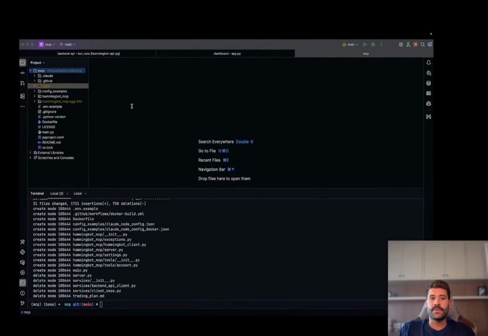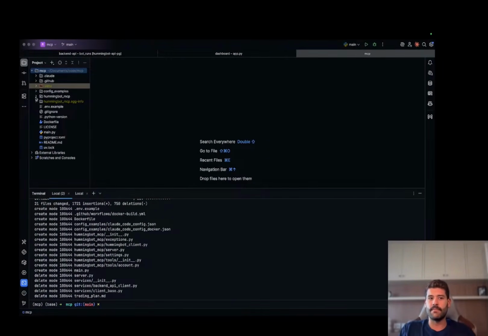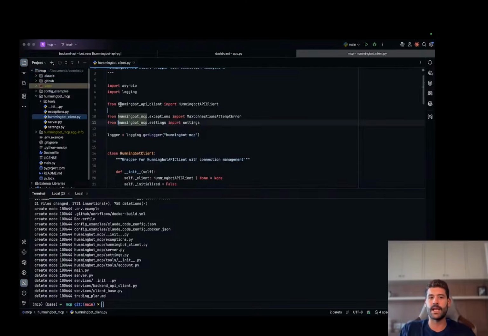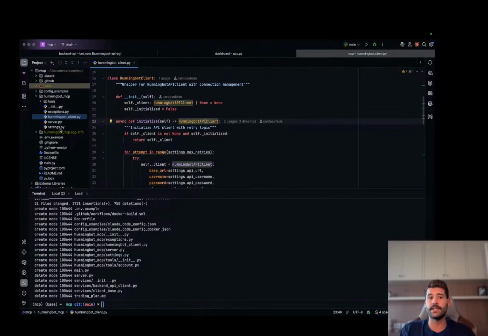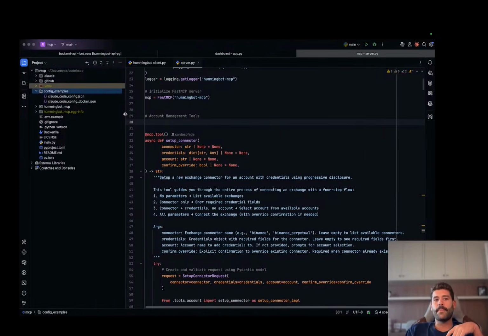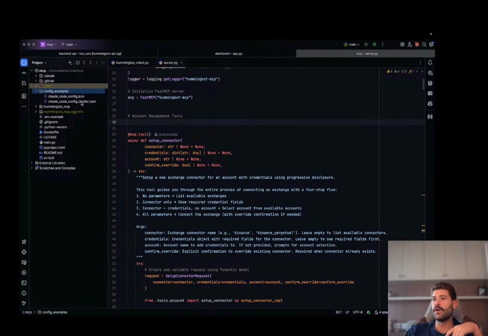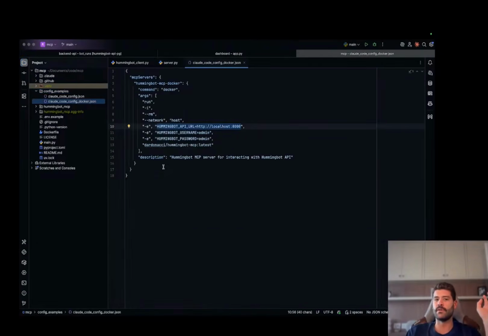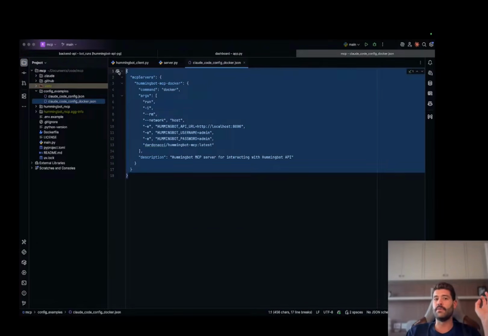So for Hummingbot MCP, if you go here, it's very, very straightforward. We have this Hummingbot client that basically uses the Hummingbot API client. And here's where we have the server. To set it up, the easiest way is to use Docker, because you don't need to clone the repository, you don't need to clone anything. You just need to add this, and it will basically pull a Docker image that has this MCP and will run it. So it's very straightforward. Just add this part and we work with Docker directly.